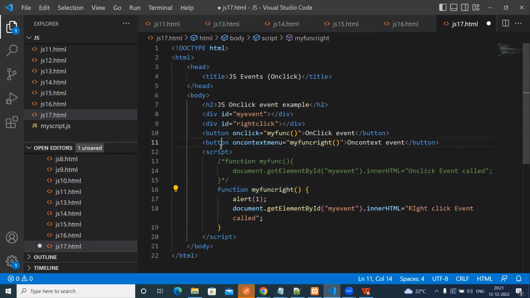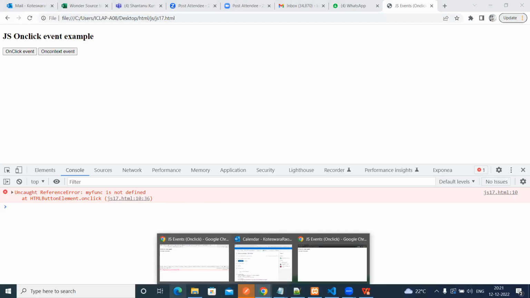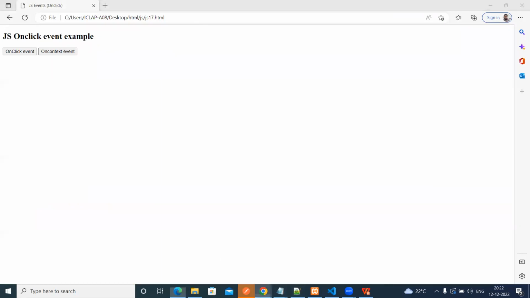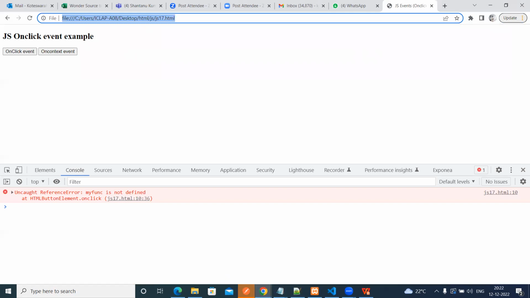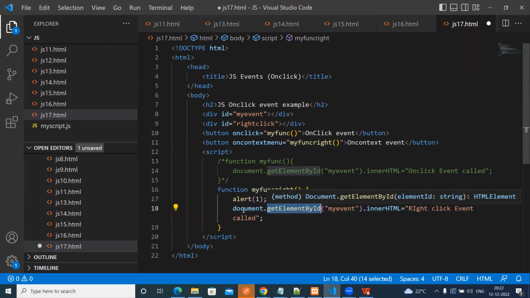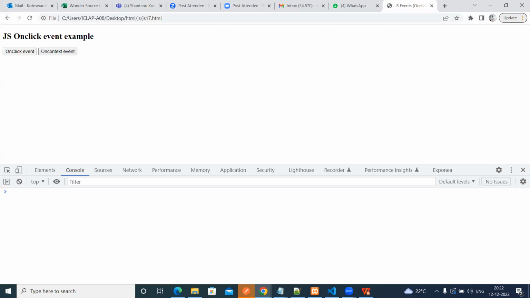Function, my function, and the button is okay. And context. Document dot getElementById.